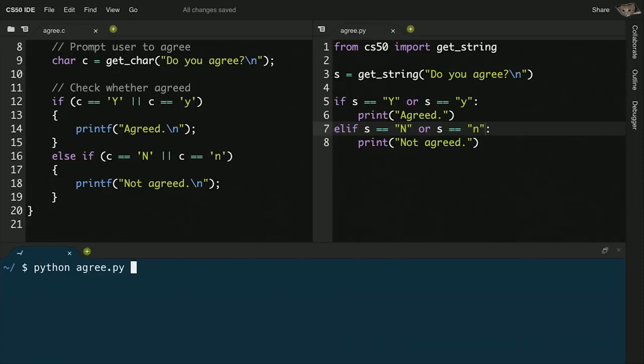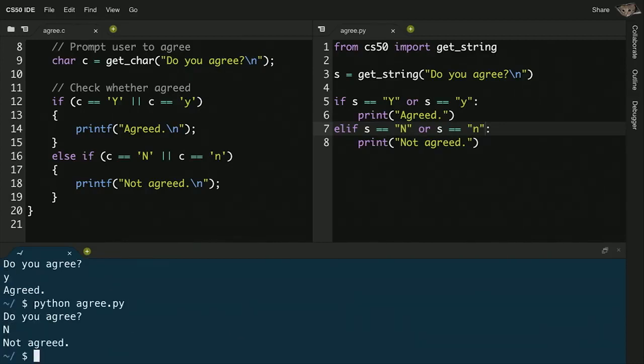Now, if I go ahead and run python on agree.py and I type something like y, I seem to have agreed. If I type something like little y, oops, let's do this again. If I do it again and type little y, it should work as well. And then just for good measure, let's say no with a capital N, not agreed. So I'm checking in a couple of ways.